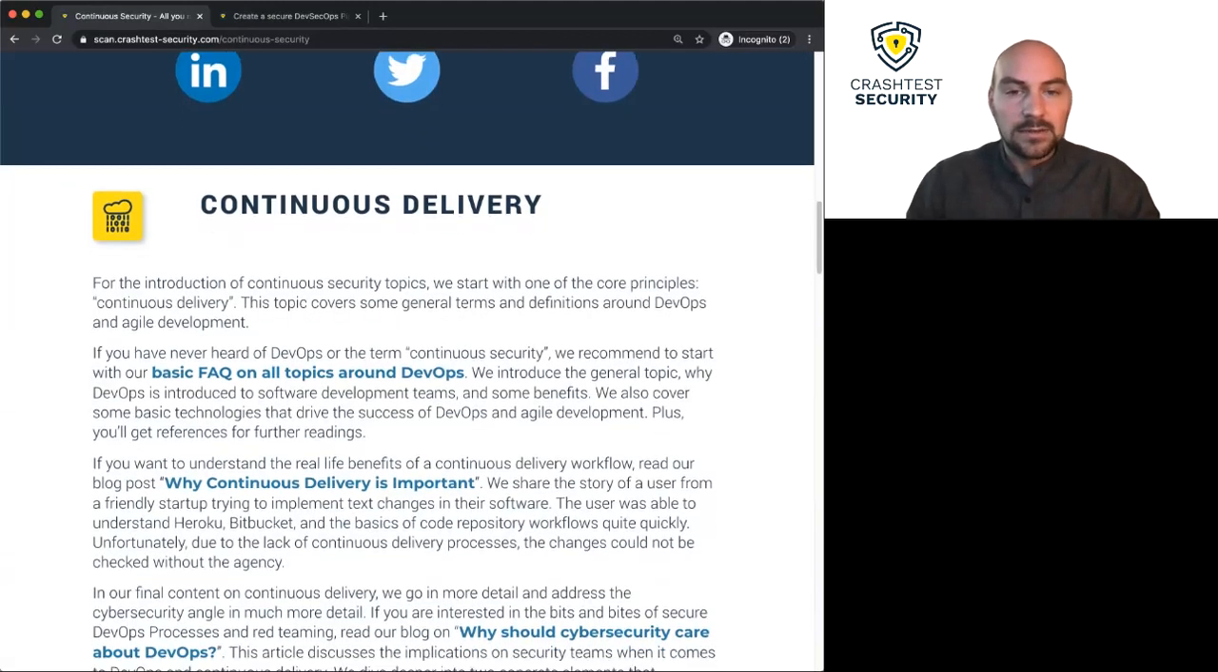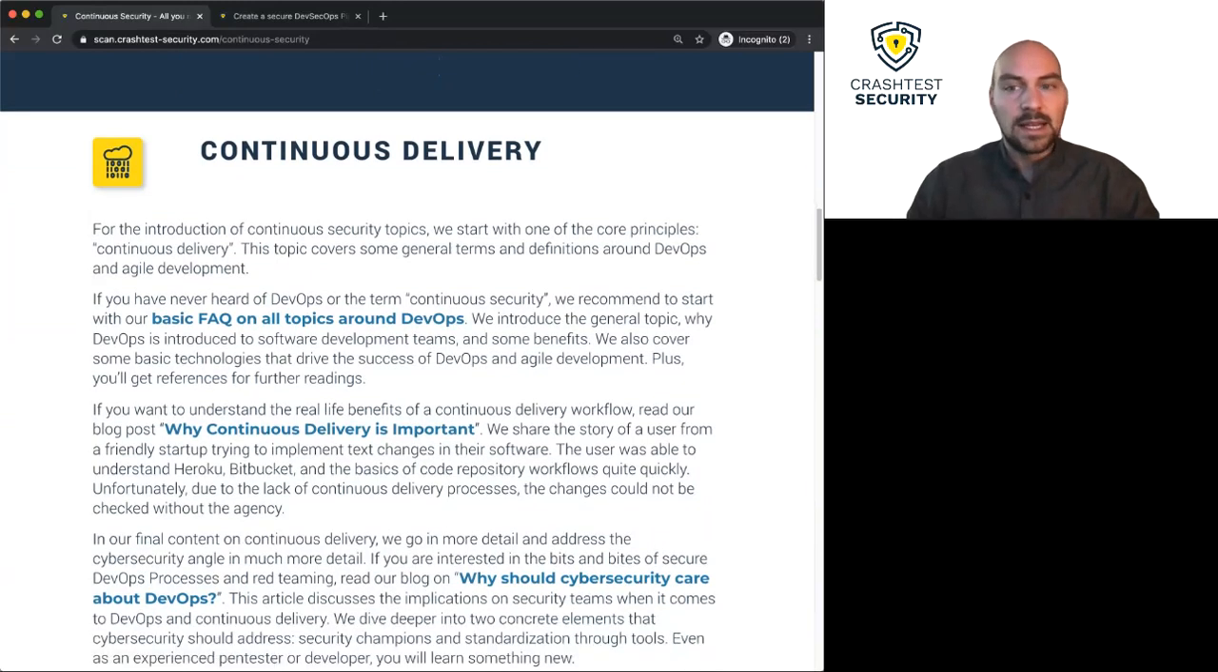Let's dive right into continuous delivery. Continuous delivery for us is really the core empowerer of continuous security, because this allows you to take the code that you just developed and publish it in a production environment. And this process on how you do that empowers cybersecurity to standardize security tests in your tool chain.